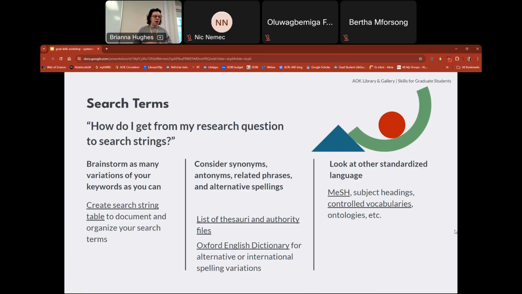Start with the keywords. You can also brainstorm synonyms and antonyms, so opposite words. Check if there's a controlled vocabulary that fits within your discipline. With humanities, try the Library of Congress Subject Headings. In health fields, MeSH, Medical Subject Headings, is a very popular controlled vocabulary. You may also want to create a search string table, and I have an example of one linked here. It allows you to track variants, so different words that you use.